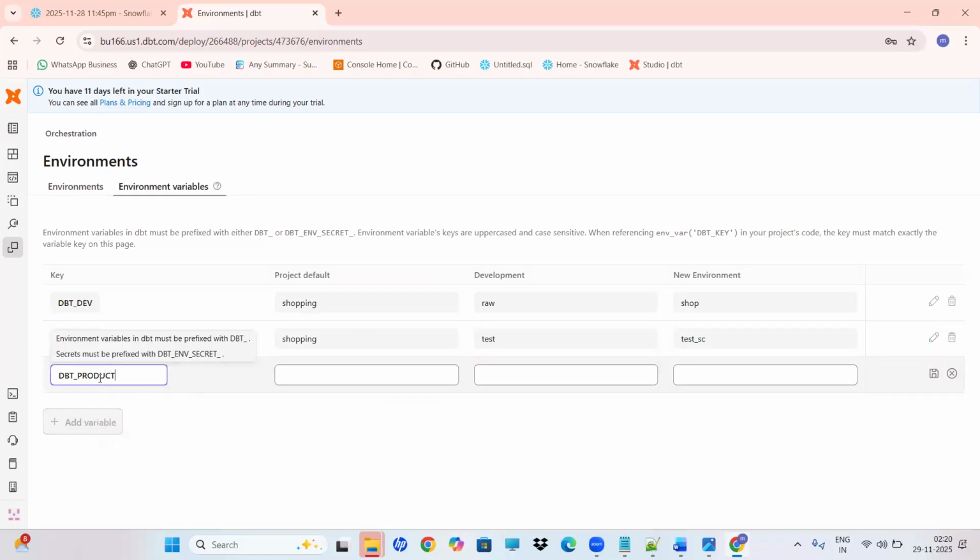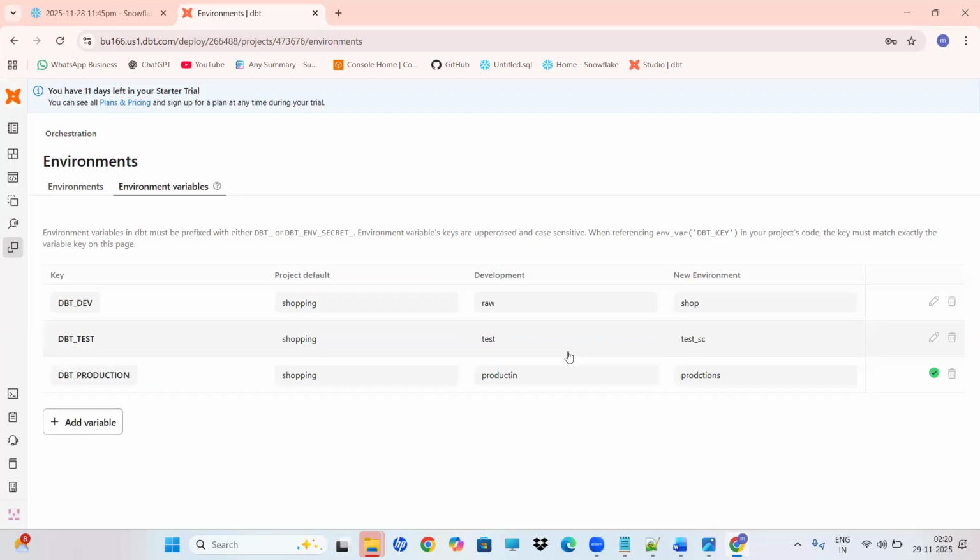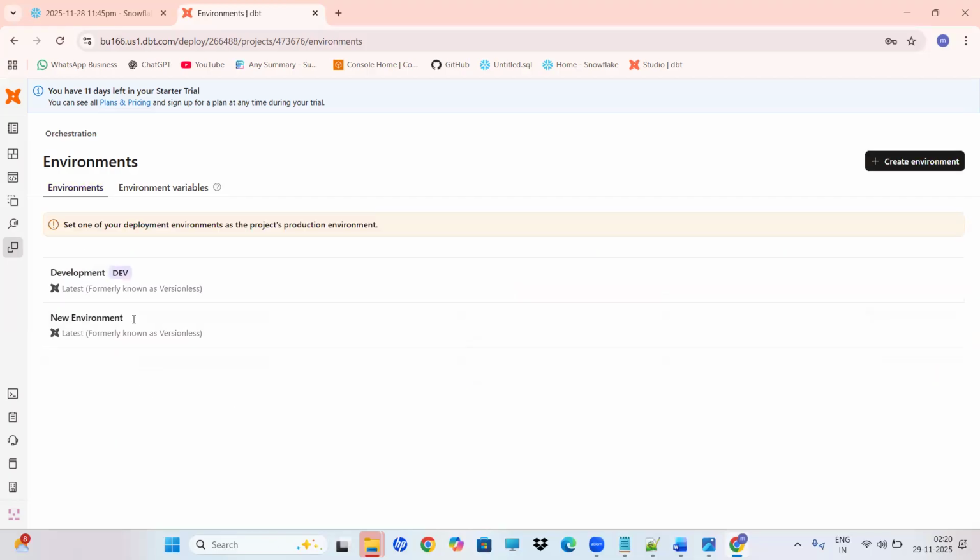And I'm adding one more variable for production, with the production database and production schema. Whatever database schemas we have, we can create them here. So these are environments. We created the test one, and like that we also need to create one for production.